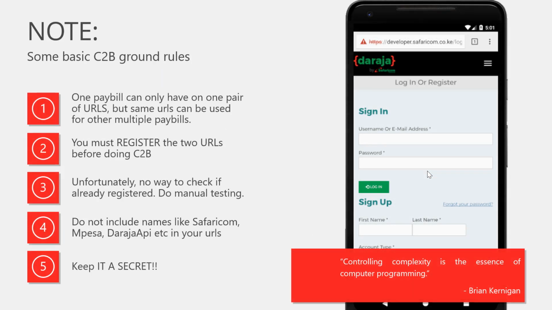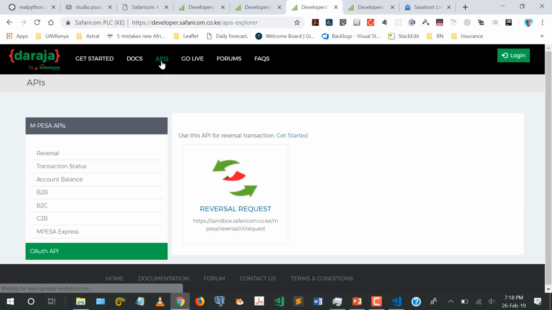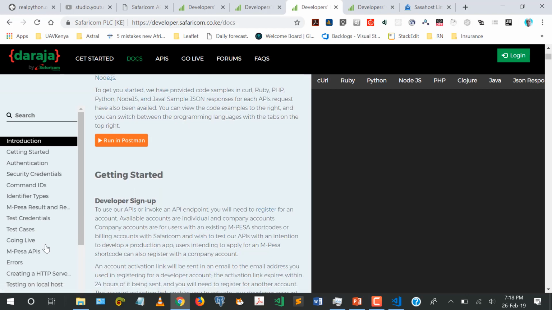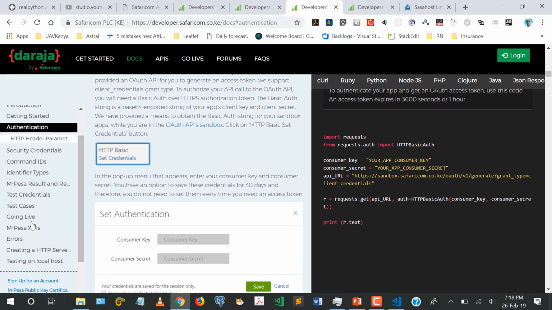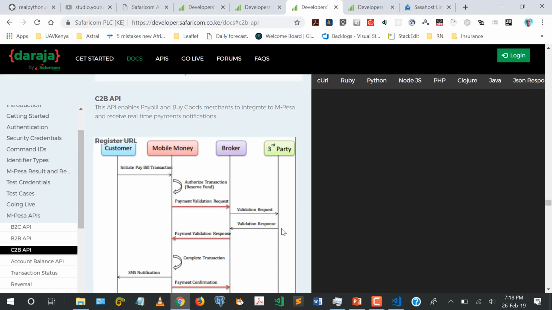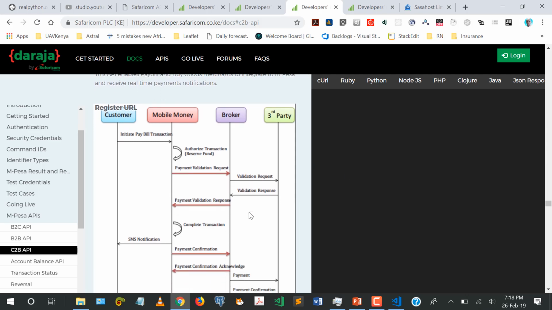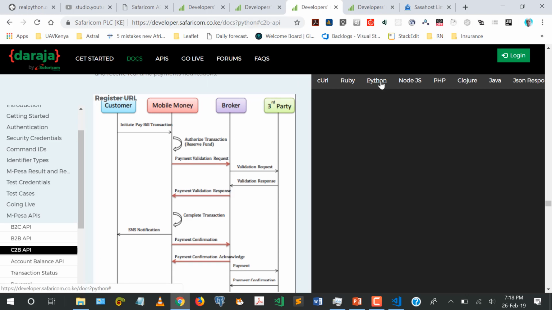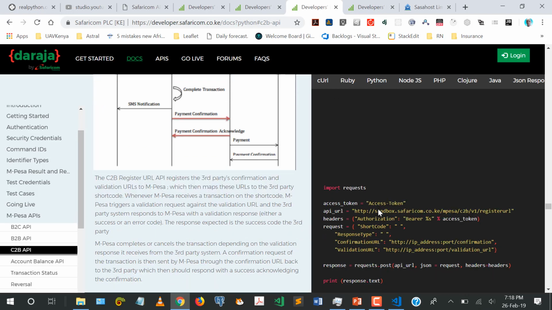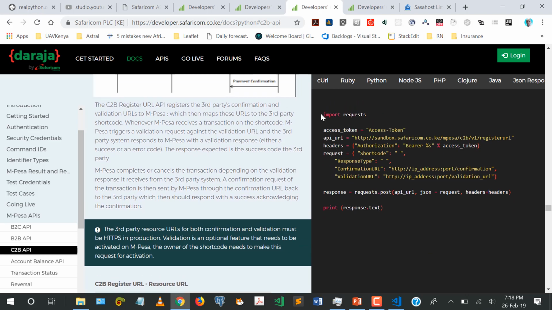So there's a few things again we need to note, and again I can't stress this enough. When you are doing C2B, let me first of all open up quickly the code that we need for C2B. So I'm going to come here to the docs, and I'm going to open up Mpesa APIs, and I'm going to open up C2B. So this is similar to what I've just drawn, but you can also read theirs. And I come here to Python. Make sure I scroll. So you find here we need a confirmation URL and a validation URL.